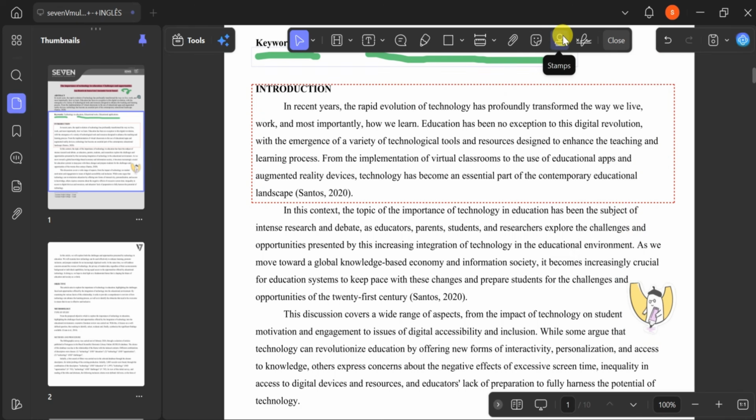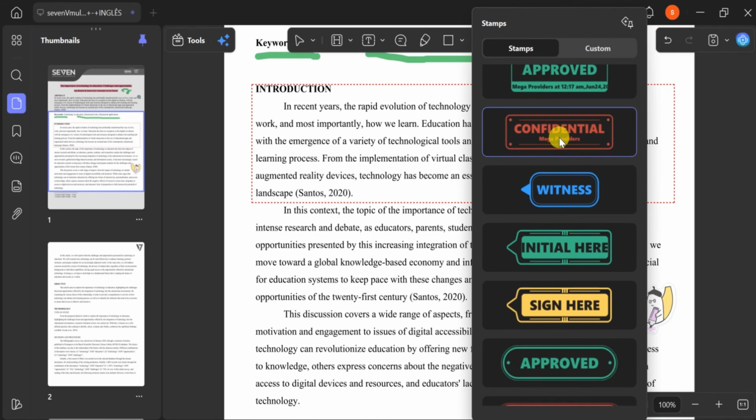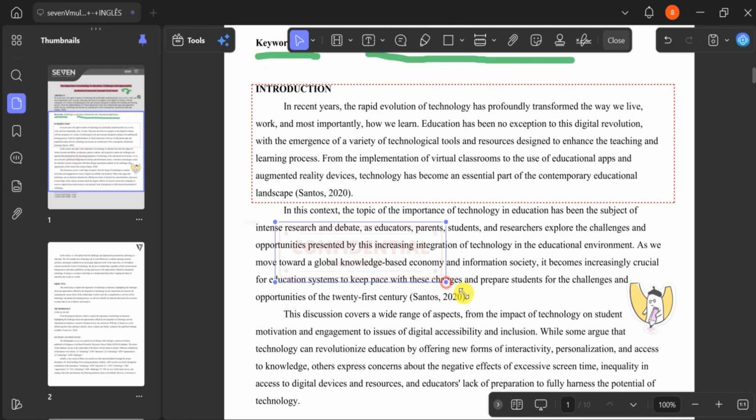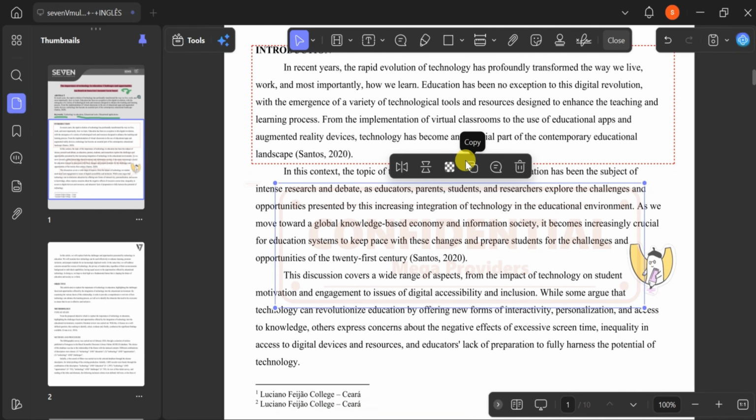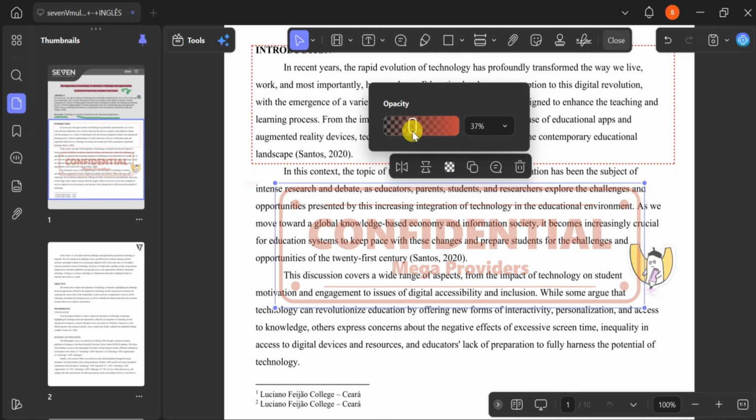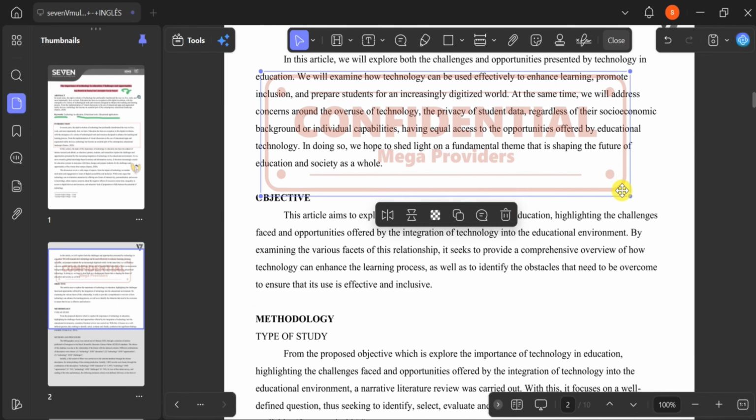For stamps, you can find custom stamp options and pre-made template stamps. Simply select the one you need, insert it into your PDF, and adjust the opacity as required. You can also create a fully custom stamp.